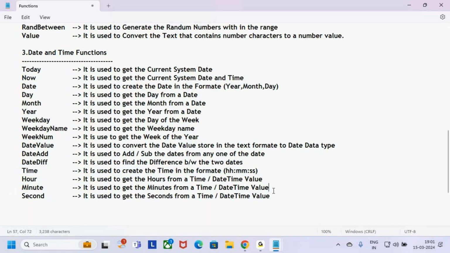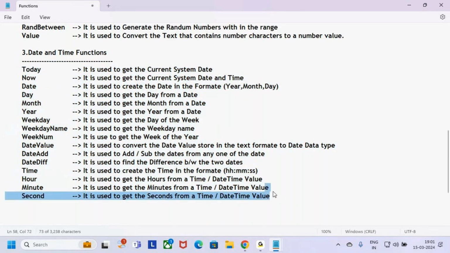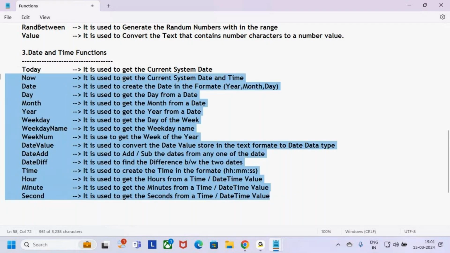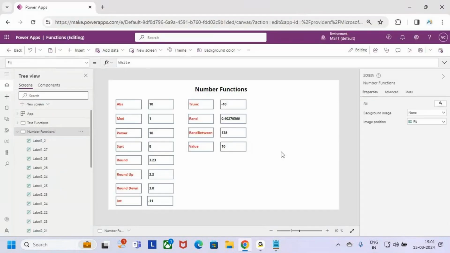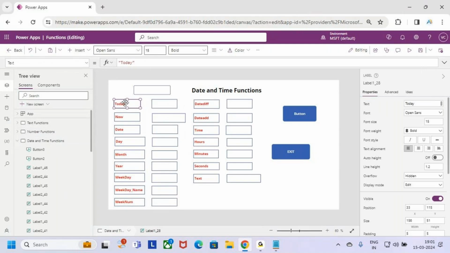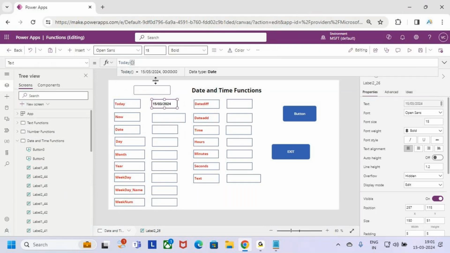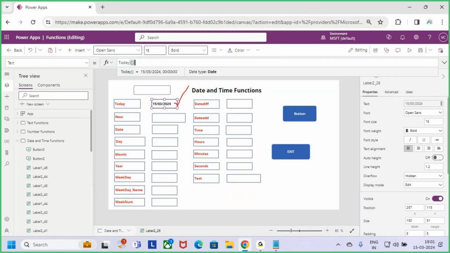So these are the different types of date and time functions, guys. Let me go and open the Power Apps and let me show you how to work with these date and time functions. So let me go to the Power Apps and let me go to the date and time functions. Now try to understand, guys. The first one is what? Today. Today function will give what? Today's date. So let me go and use the today function. Now see when I go with the today, now it is giving what? Today's date. Now I want to get both date and time.